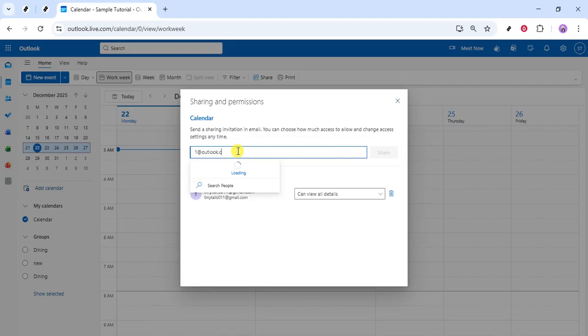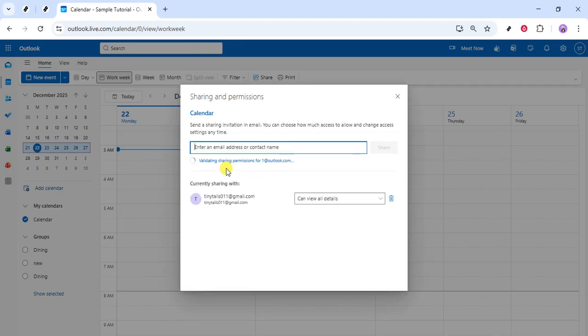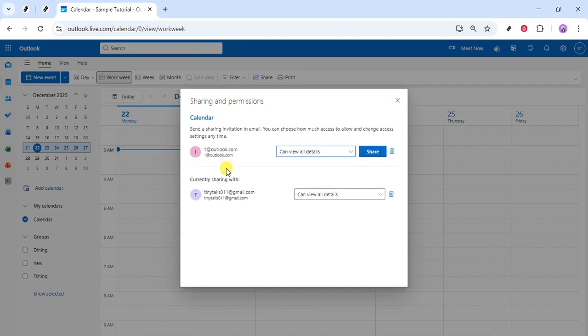Use their primary work address if you're in an organization, and let Outlook's suggestions help you pick the correct contact. Double-check the spelling to avoid sending the request to the wrong person. Before you send it, choose the permission level.